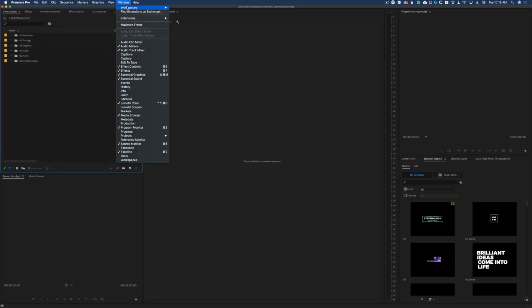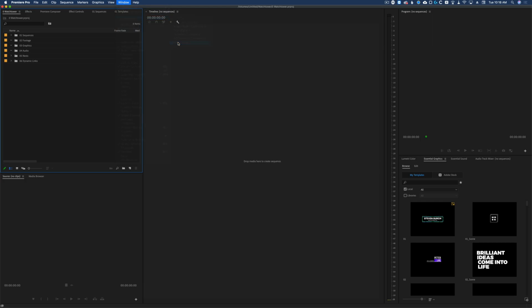Once you have it installed, go up to Window, Extensions, and then Watchtower. This window couldn't be any more simple. You have three options. The Sync button, which will force Excalibur to sync if you have auto sync disabled. And this folder icon here is where you go to tell Excalibur what folders you would like to sync.